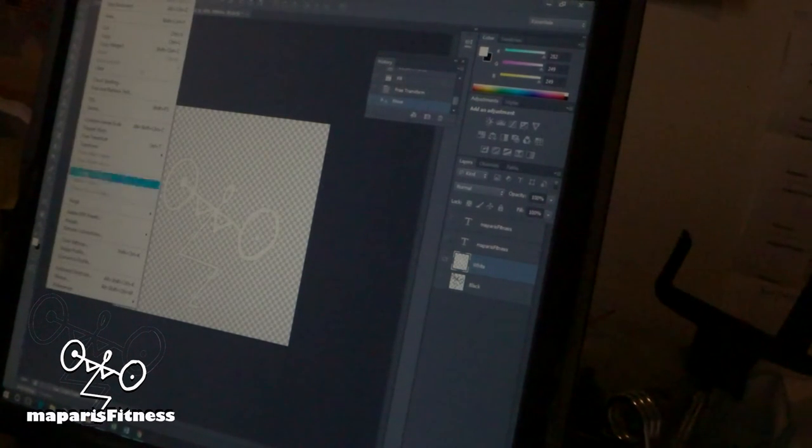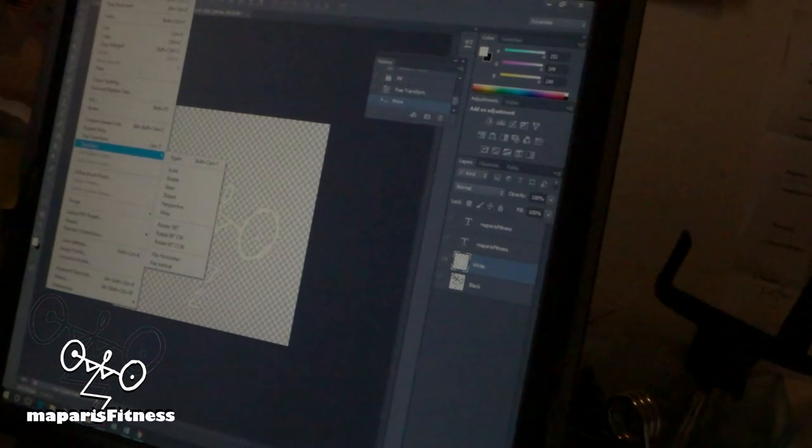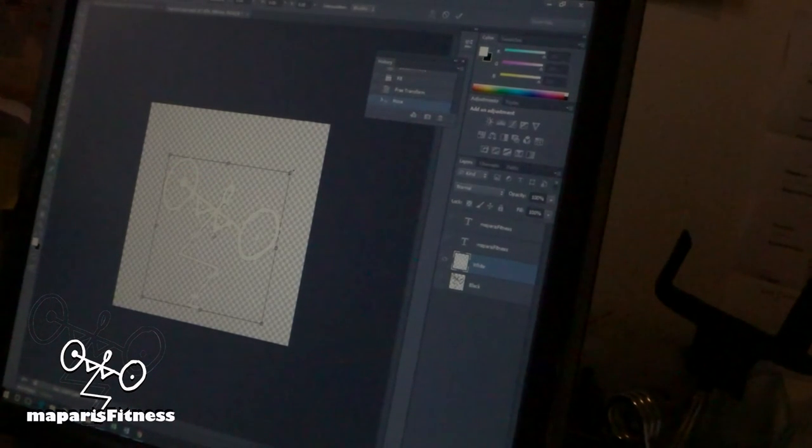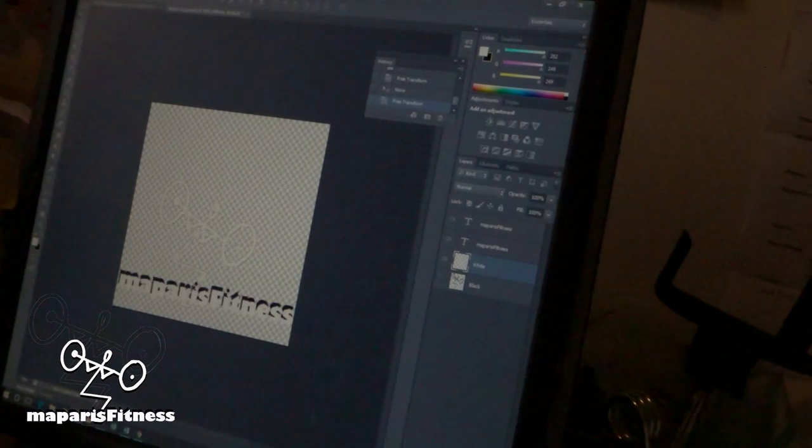I'm gonna reduce it some more. Okay, let's reduce it. Right now I'm just eyeballing. There's no particular scale I'm looking for. There. And now I'm gonna turn on the text. There. And I'm gonna move it a little bit more in the middle.